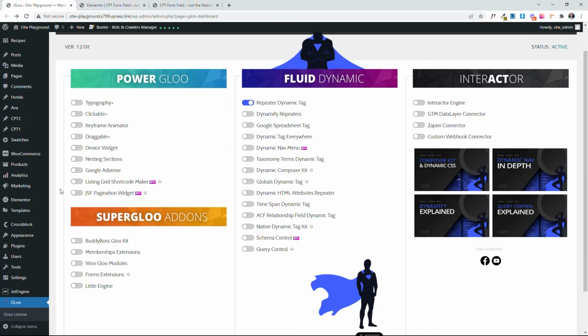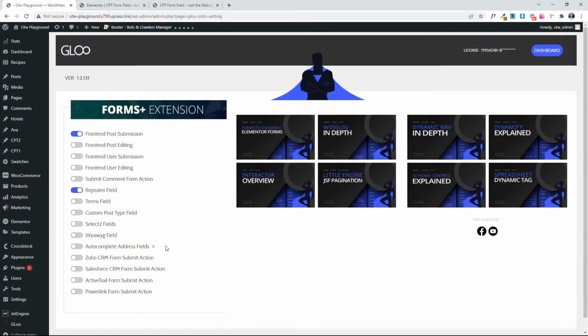First things first, come into Gloo, then toggle on Forms extensions. Now click on Settings, and then toggle on Custom Post Type field. Let's leave Repeater field and Front-End Post Submission action turned on. These two have been covered in depth in another tutorial, but we're going to use them to demonstrate how this Custom Post Type field can be used.